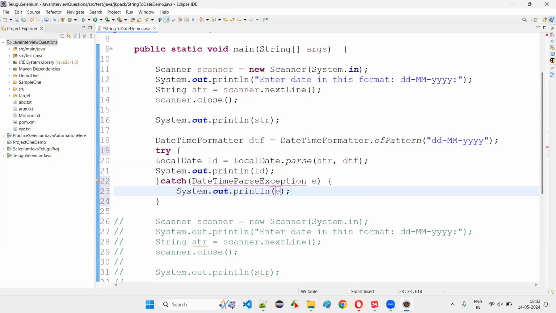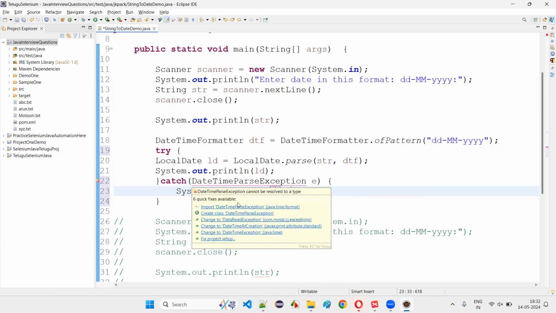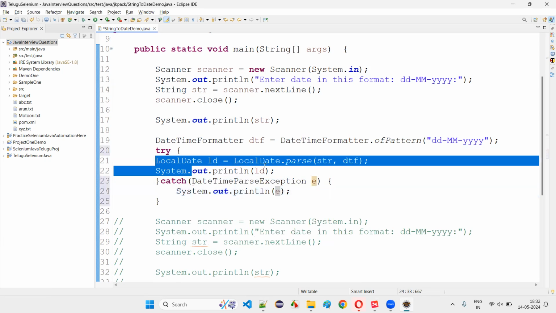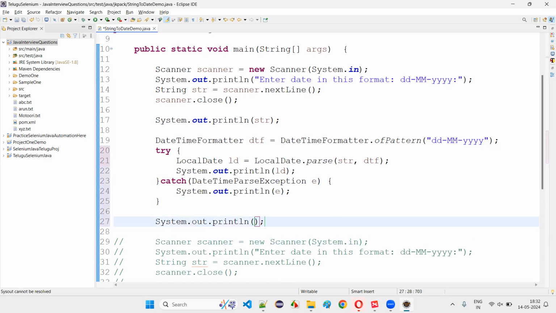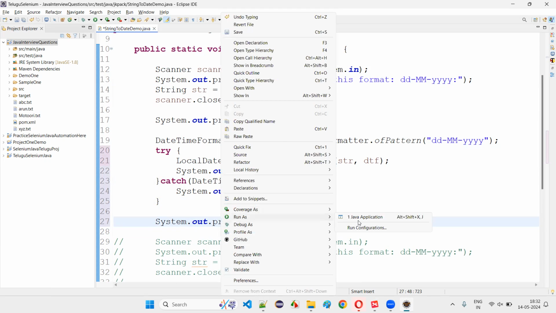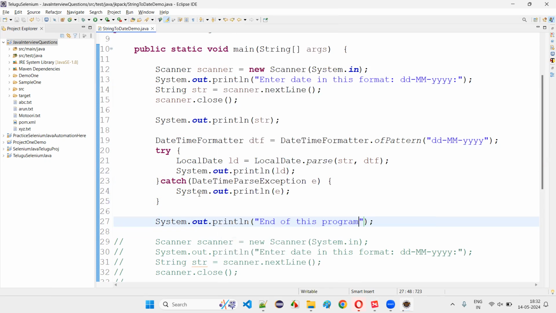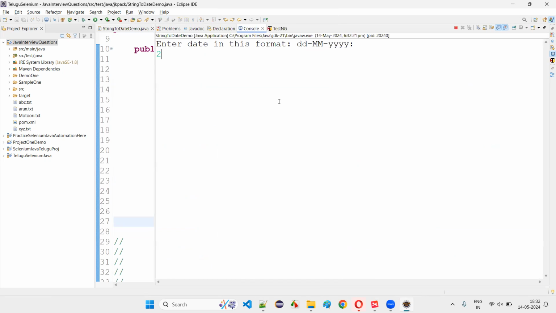And here write System.out.println: if the user doesn't enter the date in a proper format, then we are going to get this kind of exception. Import that exception class also. Now here System.out.println, end of this program. If this statement is printed, it means the exception got handled. If the exception has not come, it will also be printed. If the exception has come, it will be handled here and printed. If I give the date in a proper format, 11, 1999, you see, 1999, 11, 25, end of this program.